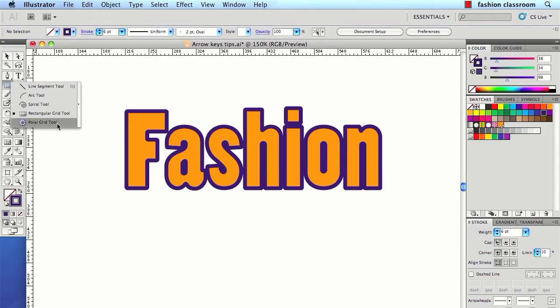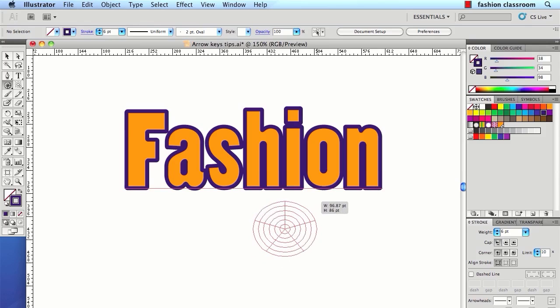I like this one, the polar grid tool. As you're dragging this out, if you click on the up arrow, it will increase the number of concentric dividers. Down will decrease the number of concentric dividers. And if you hit the right arrow, it'll increase the number of radial dividers, and the left arrow will decrease the number of radial dividers.